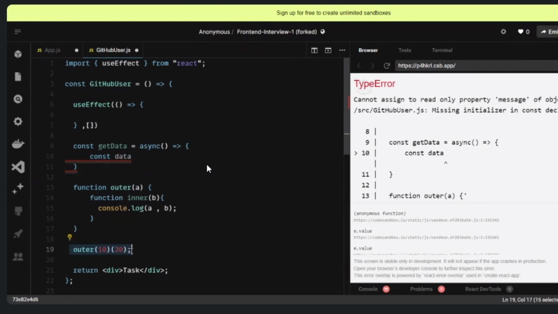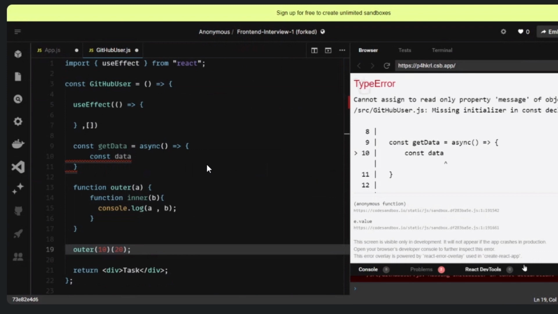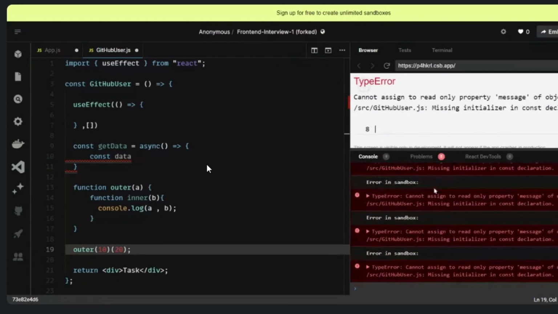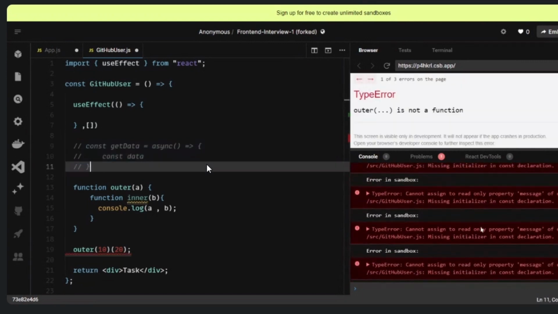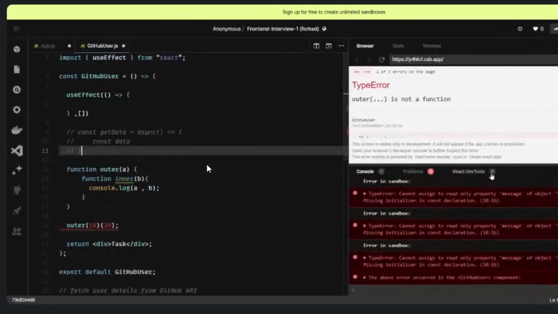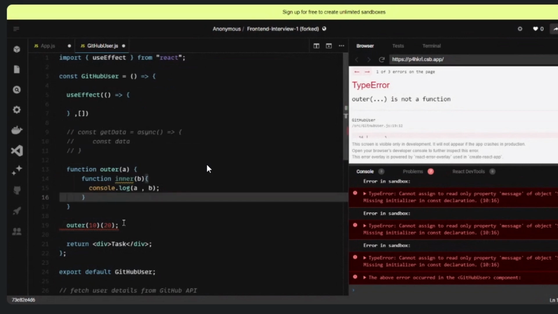Could you please open the console and show the output? So I hope you are able to see the errors. Let me give you a simple hint. The difference between the normal function and the arrow function is in the hoisting.